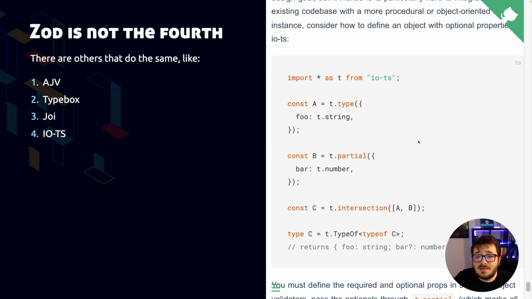Let's give it an example. This example is creating an optional type. To create an object with one key that's not optional and one key that's optional, we have to create a type A, which is required. Then we have to create a type B, which is a partial type. And then we have to intersect both type A and type B into type C. This will create an object which will have an optional key and a required key, like the one we're seeing here. We have a foo, string, and a bar, which is an optional type of number or undefined.